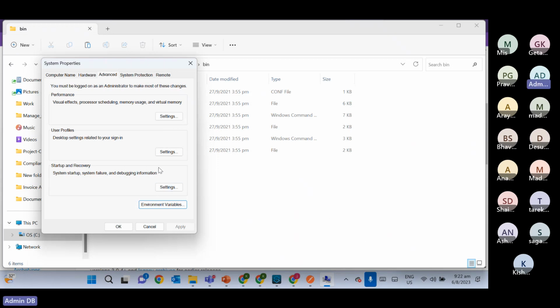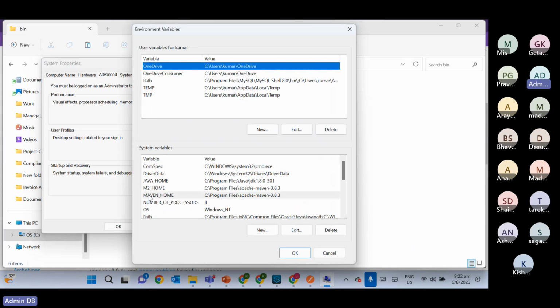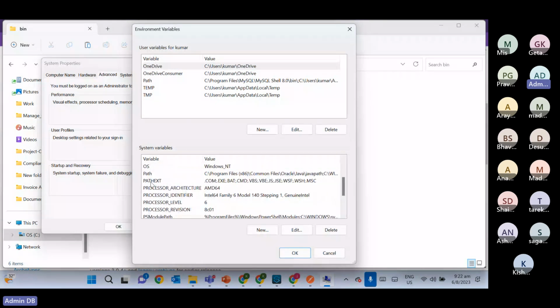So in this way, you just need to download Maven, paste it inside Program Files, and inside environment variables, create Maven home and create the system path.